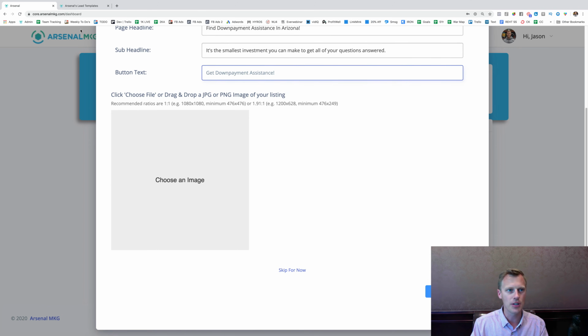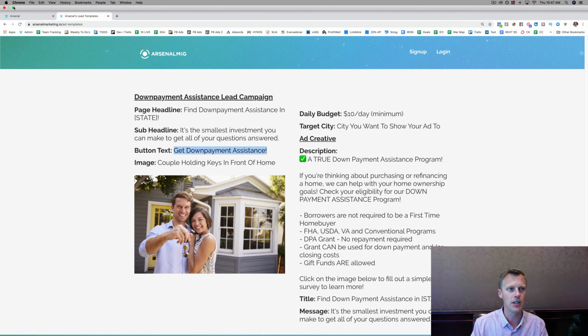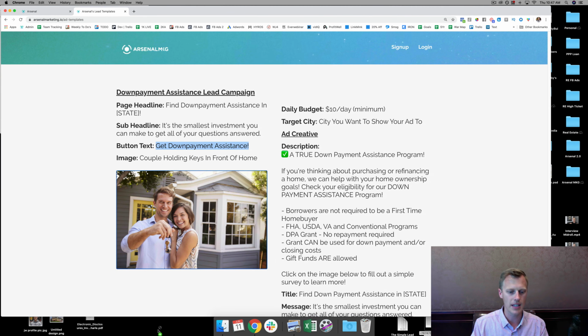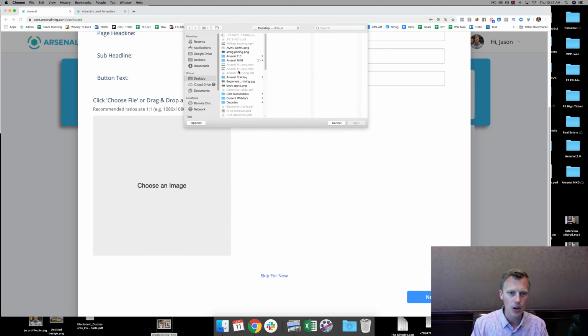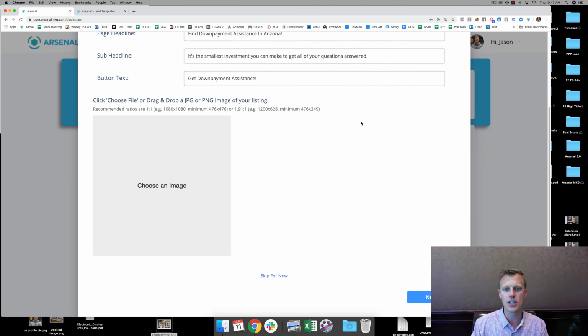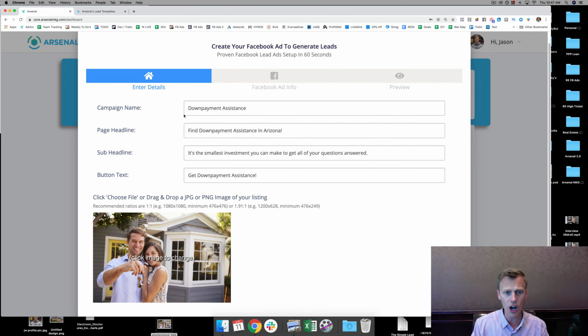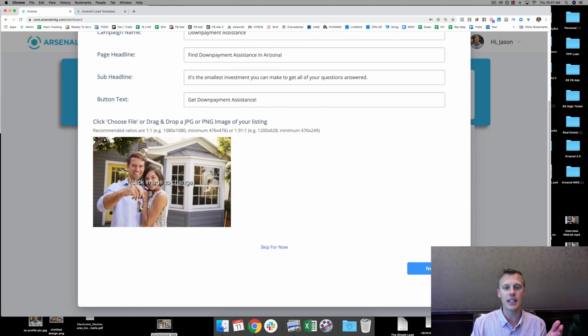Now, as far as the image, what I'm going to do is just drag this image to my desktop, so I can just throw this in here. Let's see what this image is called. Shutterstock. Boom, and we just hit open. We've got all the information. Now what we're going to do is click next.